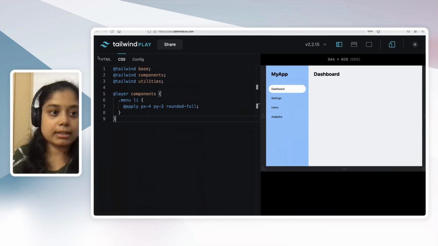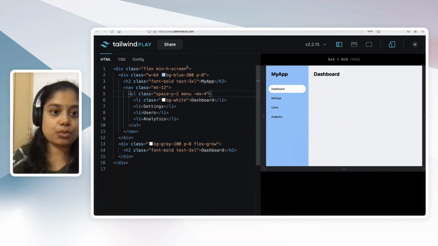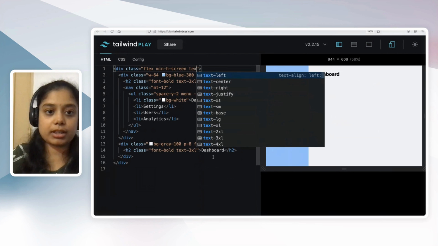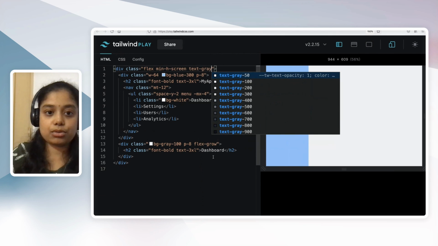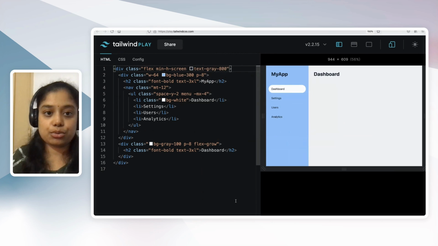The whole font looks too black. So let me add a font color to the entire div using text gray. So this is how you add shades. There are these many shades of gray available. Let me choose gray 800 so it's not too black.